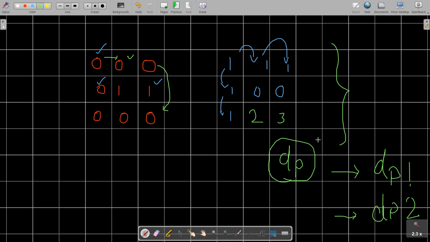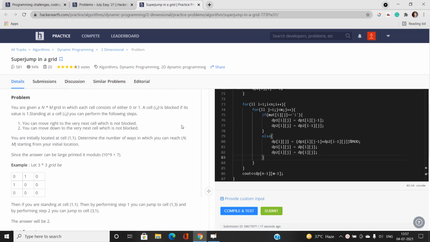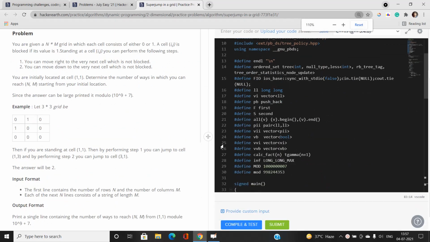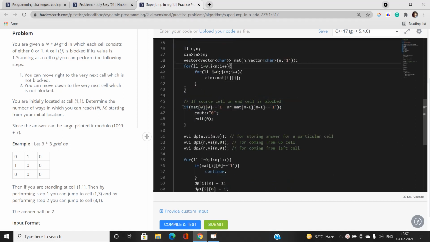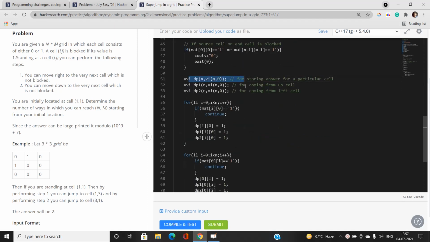Okay, now let's move further to the coding part to understand this in a simpler manner, because this problem is actually a very easy problem. So let's first zoom it out. You can see first I have taken the input matrix, and it would be a character matrix. If my source cell or end cell is blocked, just print 0 and move further. This DP is going to store the answer for a particular cell if we try to reach from the source cell 0, 0 to the current cell i, j, and this dp1 is going to store the value when we are coming from the up cell, and this is from the left cell.